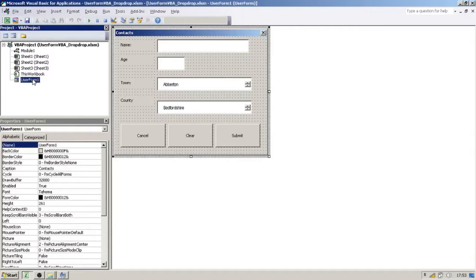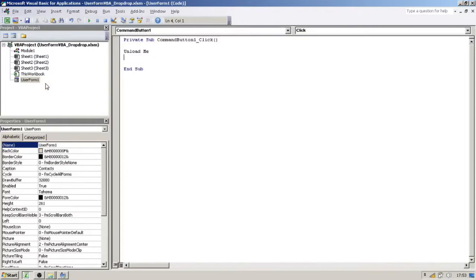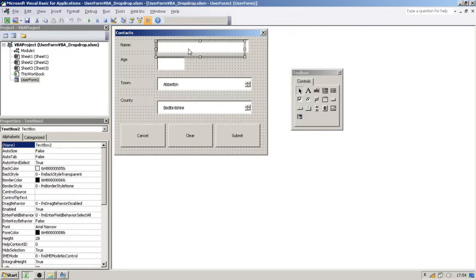We go back to VBA again, go over to user form, right click, view code, and then we're going to do command button 2. Command button 2 will be clearing out the details within the age and also the name. So one thing I need to work out is the name of the invisible boxes that we've created. Again, I'll go back to the form. The first invisible box is 2 and the second one is 4. So I'm just going to take note.